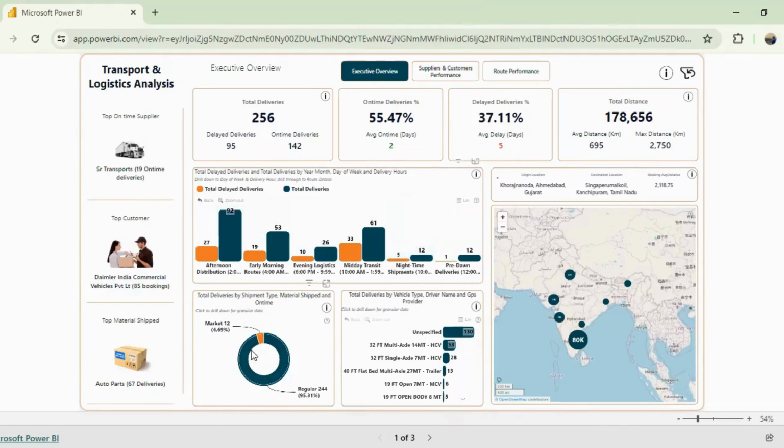Then the next visual which was created is the pie chart. Now, what do we have in this pie chart? We have total deliveries by shipment type, material shipped, and whether the delivery was on time or not. For creating the pie visual, this is a donut chart as it is a circle, so we just have to select this donut chart visual. First we have to define the legend, which will be our shipment type, material shipped, and whether the delivery was on time or not.